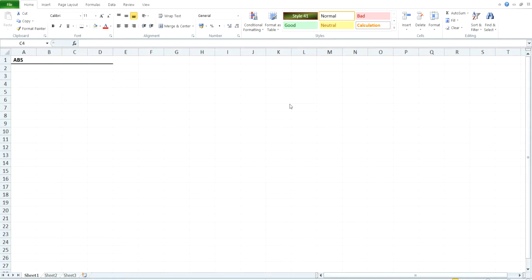Hello everyone. Today let's see how to use the ABS function in Excel. So basically, what does it do? This function calculates the absolute value of a number irrespective of whether it is positive or negative. So let's see how this works.